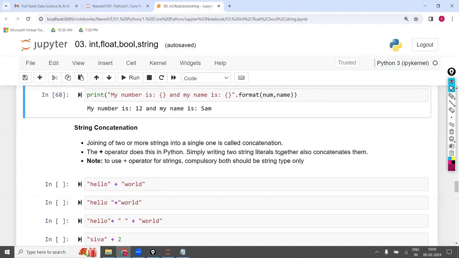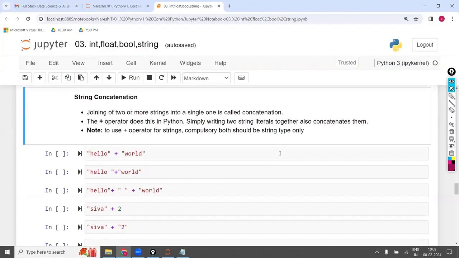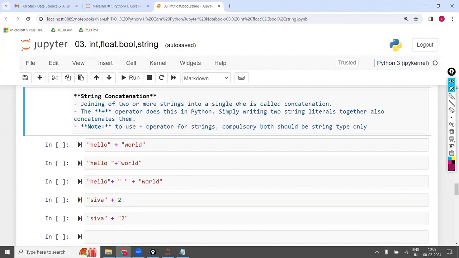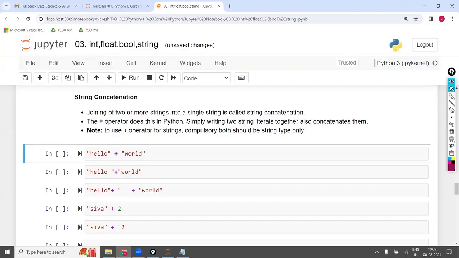Now, next question is string concatenation. String concatenation means combining two strings. Point is most important. Joining of two or more strings into one single string is called concatenation. Combining two or more strings into a single string is called string concatenation.